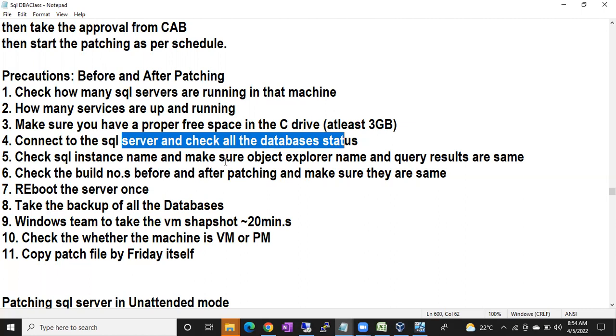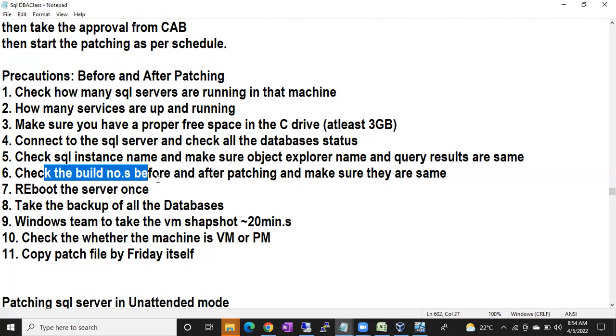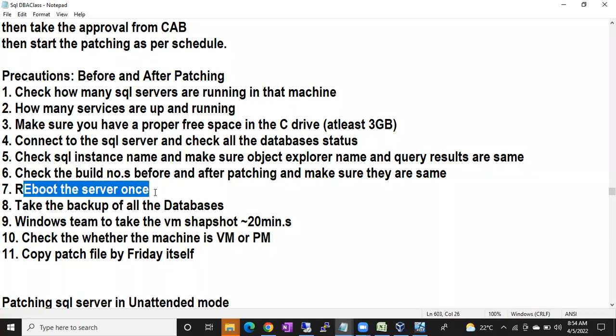Check the SQL instance name and make sure of the object. This I am going to show you tomorrow. Now currently the server is not available, right? So it is up and running. Check the build numbers. Of course, reboot the server before and after patching.